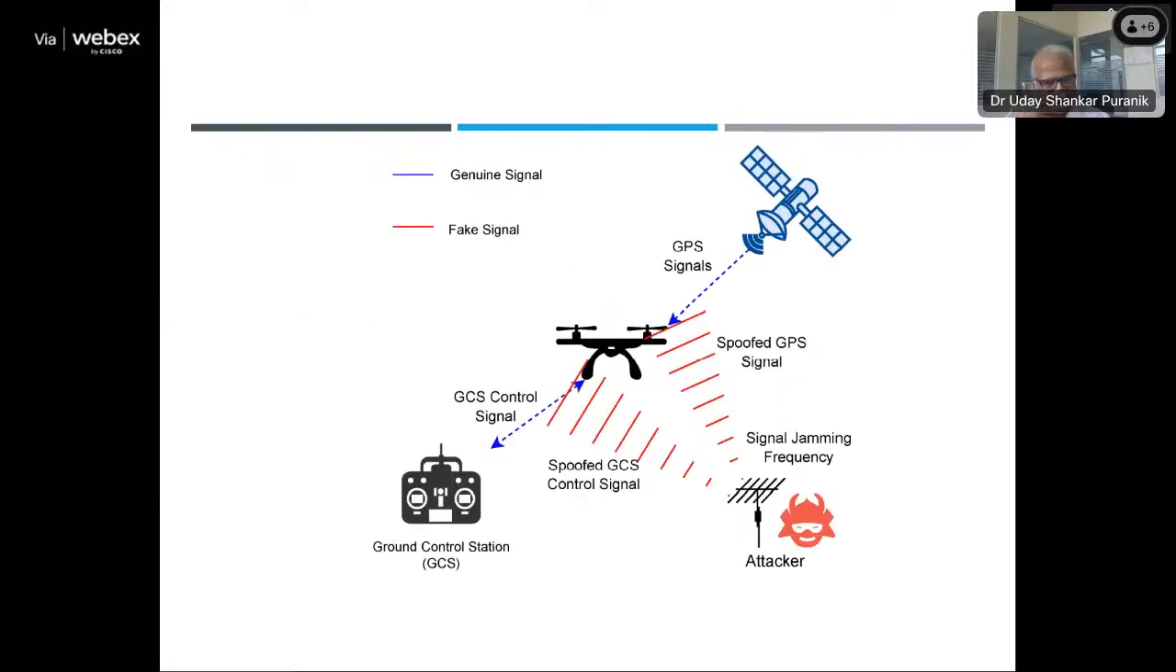Now, this is primarily where satellite attacks are being done, where they're trying to use massive technology. I'm not going into how it's all been done, but what I'm trying to show here is, at a very, very high level, how they're trying to do all this. So you have the GPS signals, which are genuine, coming from the satellite, and they're supposed to be recognized by the ground control system.